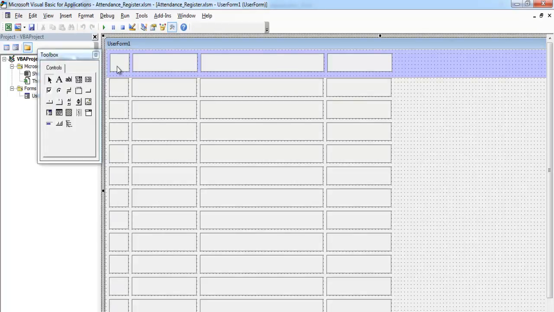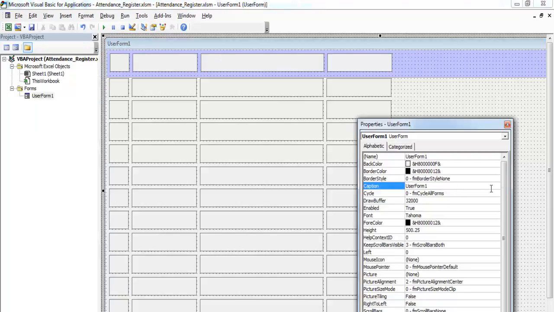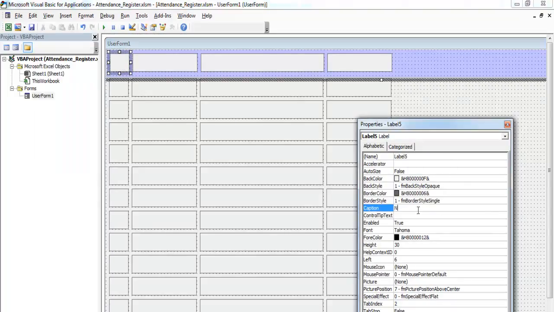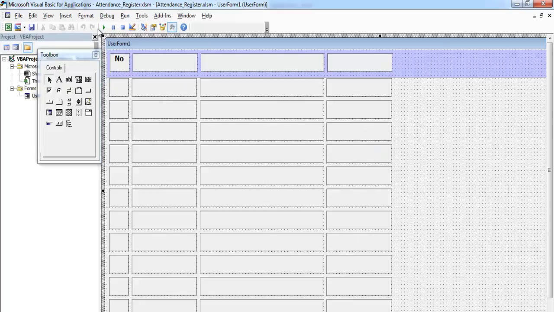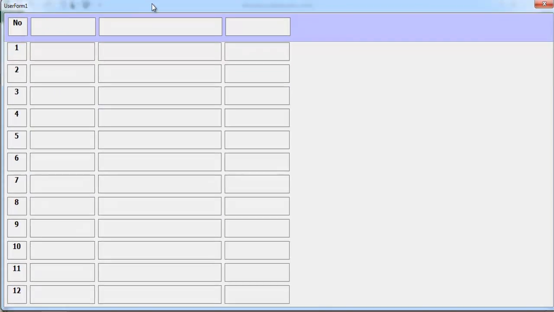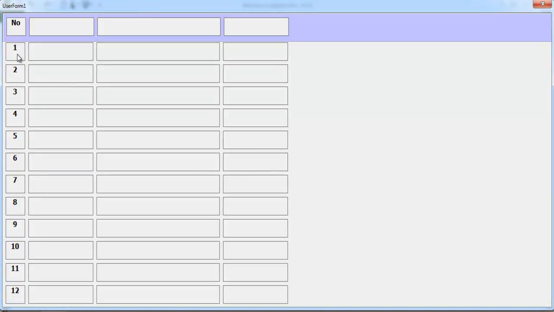but this one needs a name, so let's give that a name first. So I just come in there for the caption. In there, let's just enter number. That's fine. So if I run this program now, that is what you get. Okay, student number 1, 2, 3 up to 12.